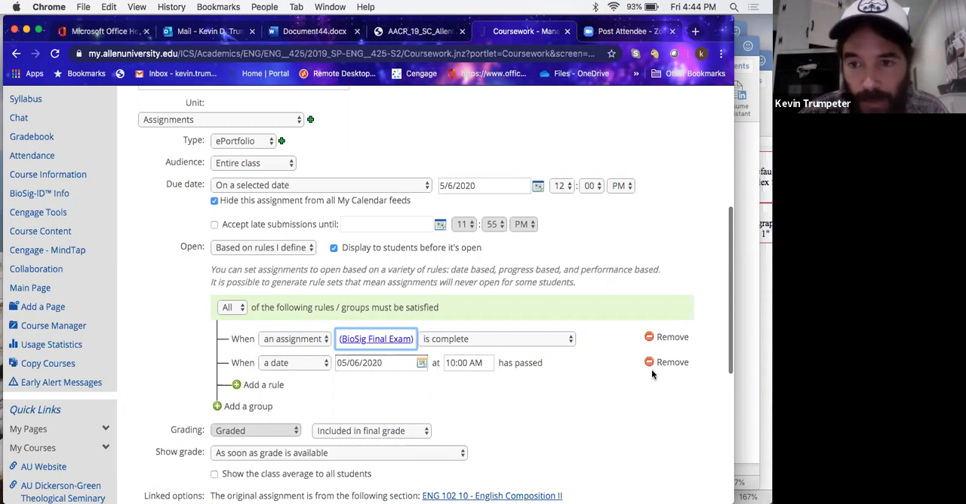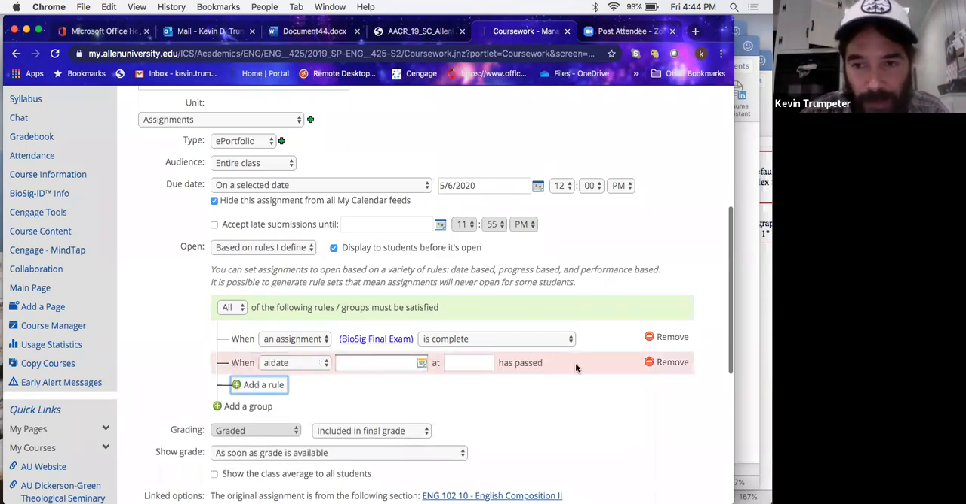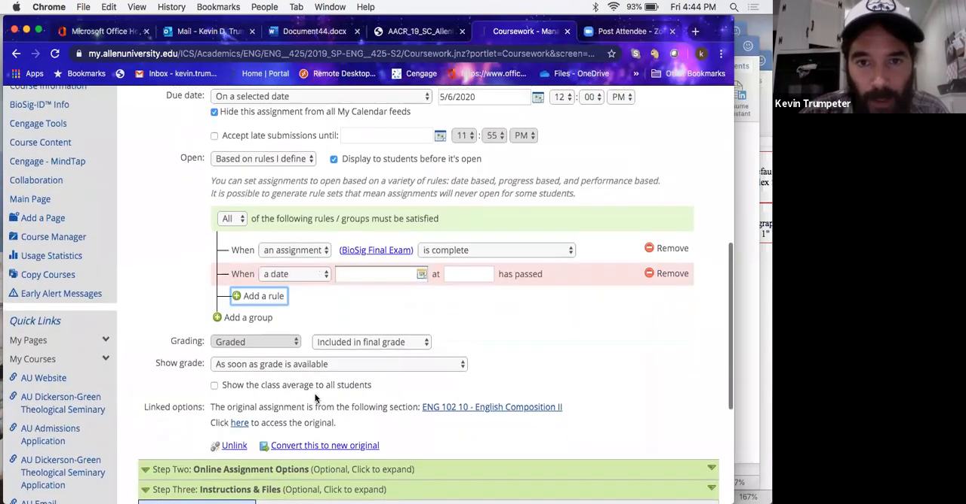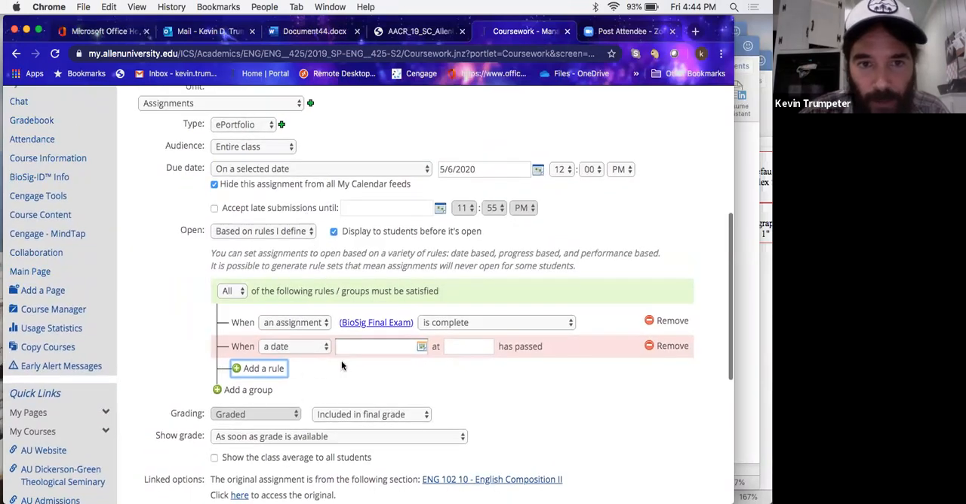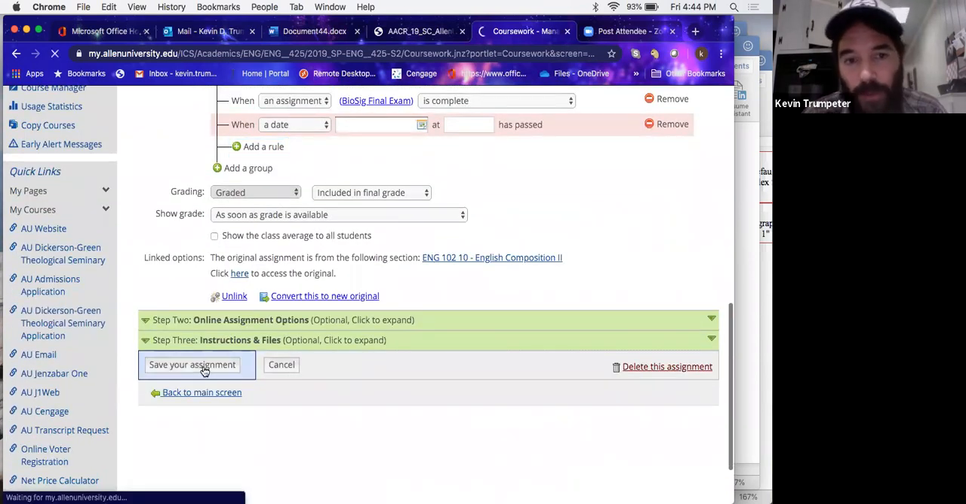If you're having students take it at a later date or an earlier date, if you're giving them that option, then all you would have to do is remove that. If you accidentally remove it, then just add a rule back, and then you can put the date back in. So that's how that function works. Once you get that set up, I have display to students before it's open based on rules I define. Then you go and save your assignment.